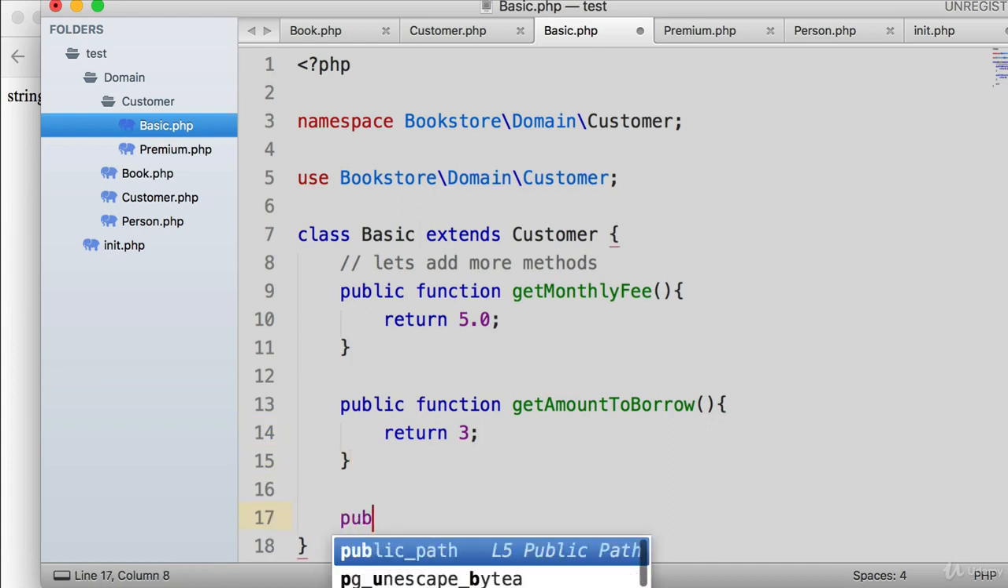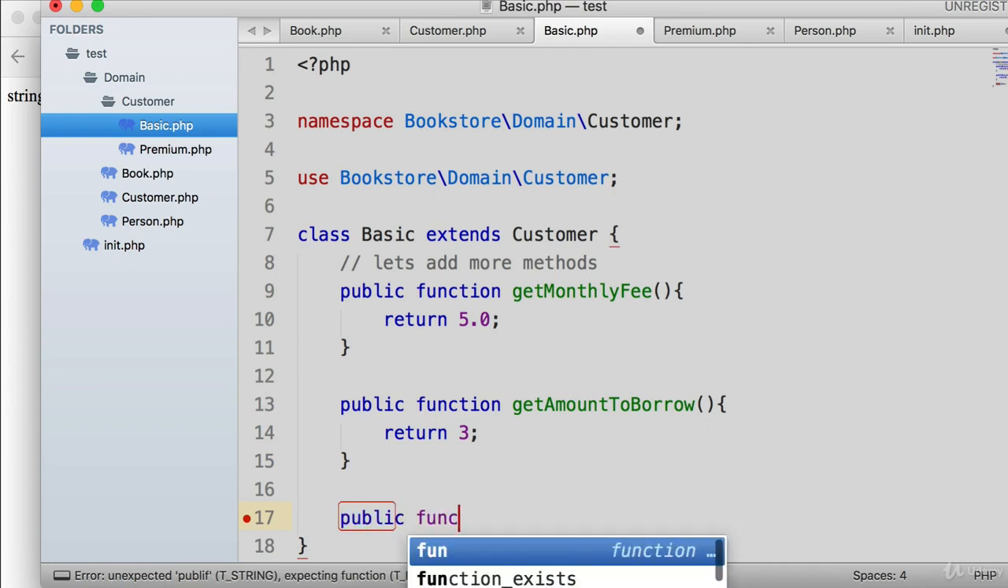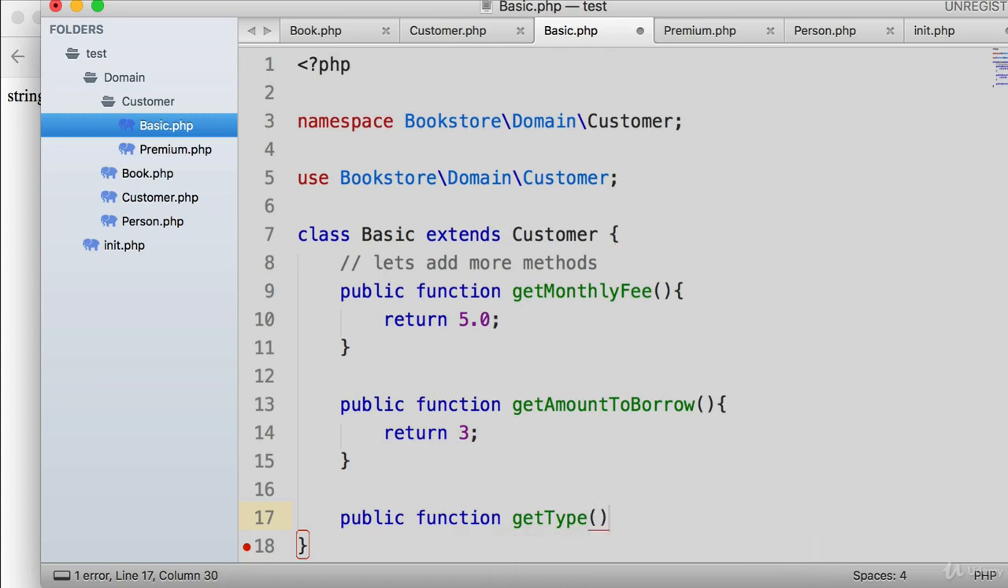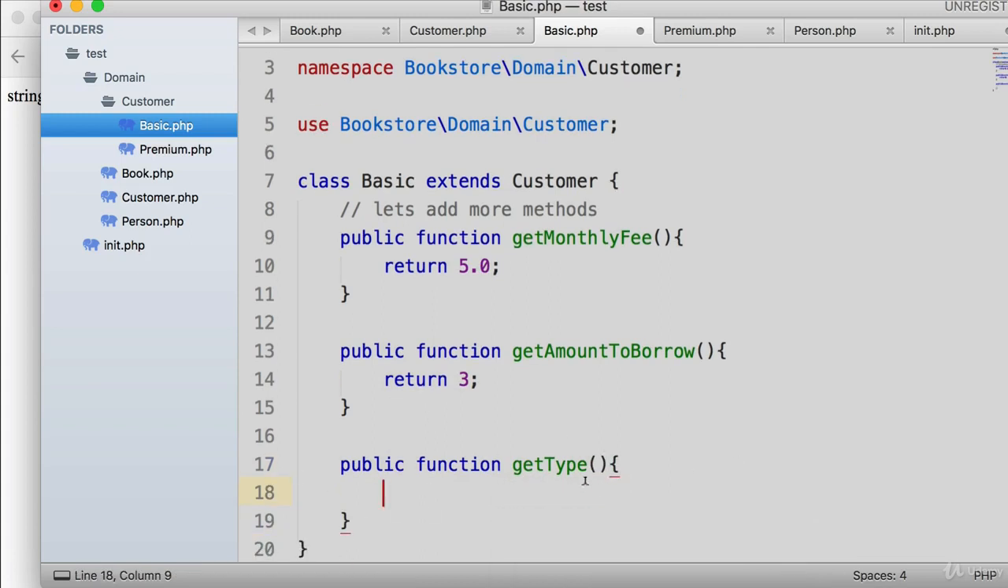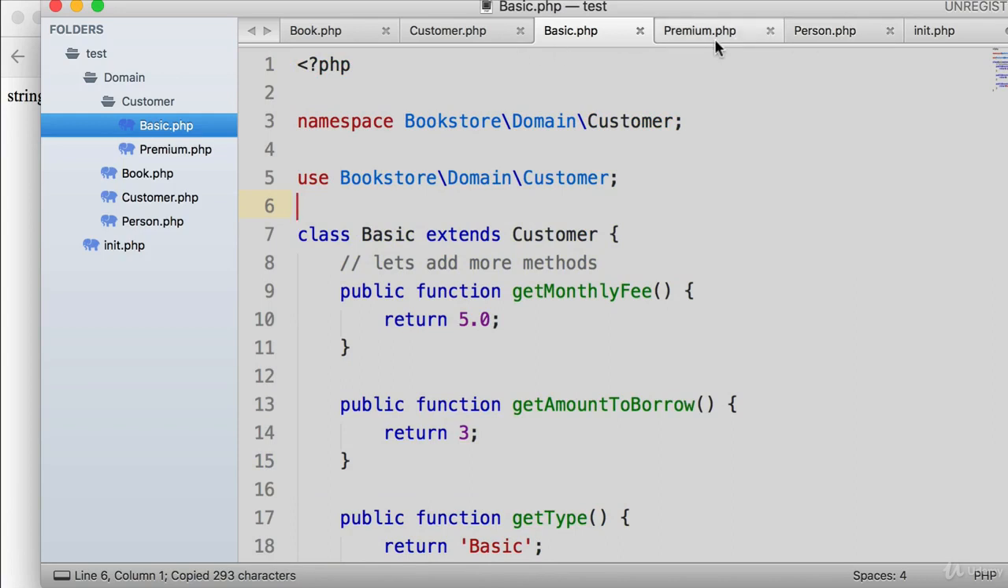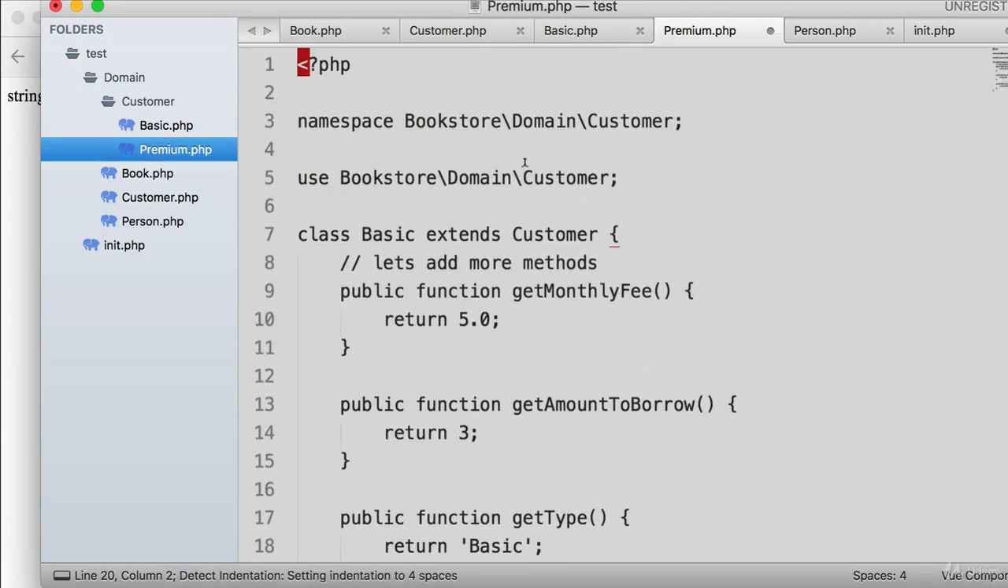Now let's create one more, public function getType. This will simply return the string basic or premium. So public function getType returns basic. Okay, so this is our basic class. Let's save this one. Now let's copy this and use it in premium as well. It's going to be pretty much similar. Let me save this, close this, open it again. Okay, this is all good.